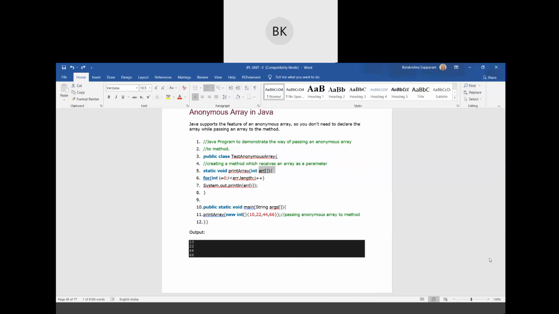Anonymous means no name. Not only this, one more concept is also there in Java, anonymous inner classes. I think in your syllabus you don't have anonymous inner classes. Anonymous means no name for that object. We also have no-name blocks, and those blocks are also called anonymous.